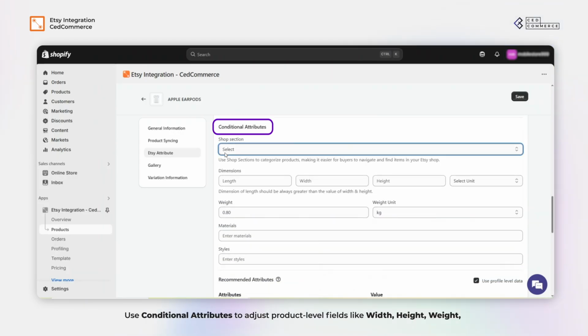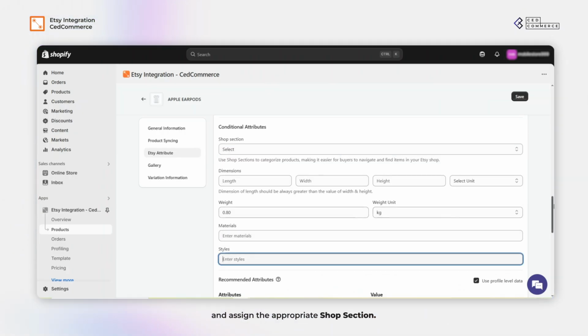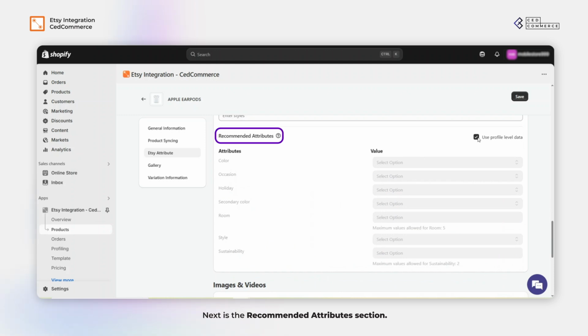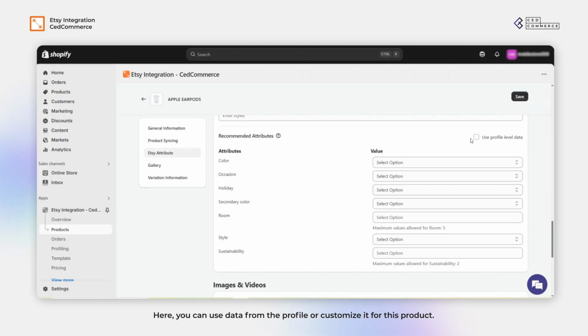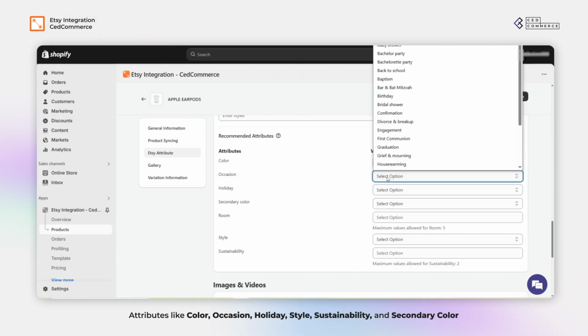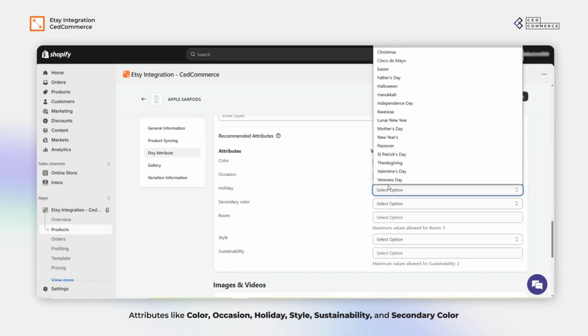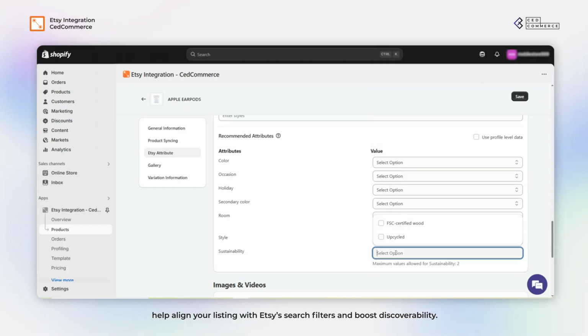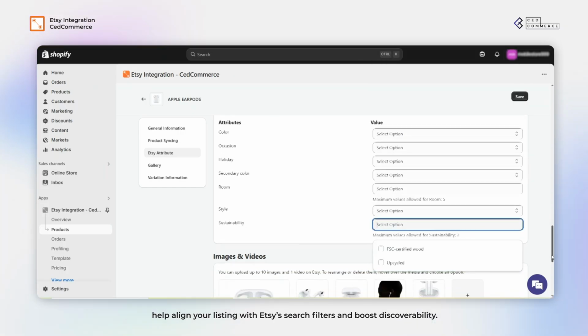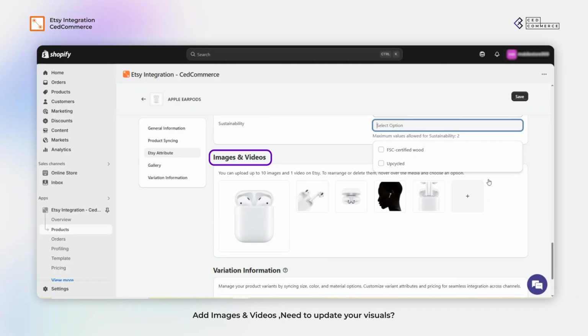Use conditional attributes to adjust product-level fields like width, height, weight, and assign the appropriate shop section. Next is the Recommended Attributes section. Here, you can use data from the profile or customize it for this product. Attributes like color, occasion, holiday, style, sustainability, and secondary color help align your listing with Etsy's search filters and boost discoverability.